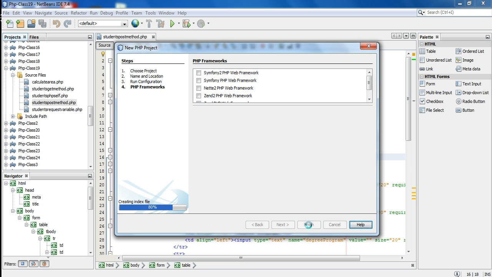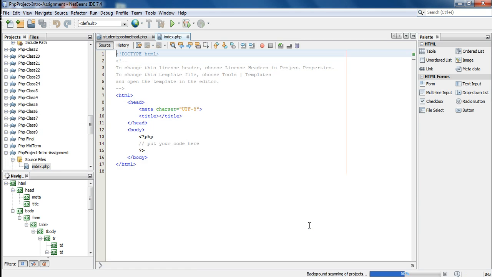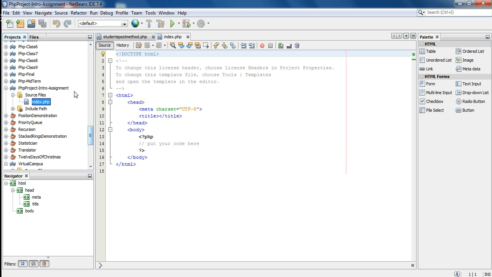Now, behind the scenes, what NetBeans is going to do is generate a PHP project, a PHP application for us, and there you can see it. You should see it now in the Projects window, PHP Project Intro Assignment. It's generated a Source Files folder for you. It's even generated an index.php file for you, and you should be able to see the contents of that index.php in the code editor now.